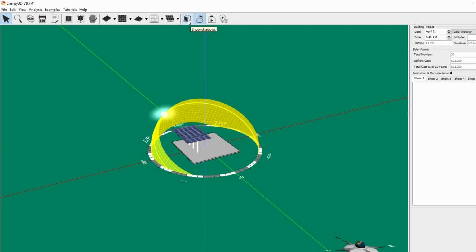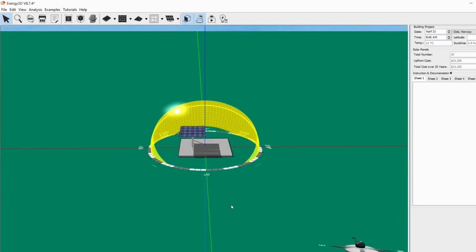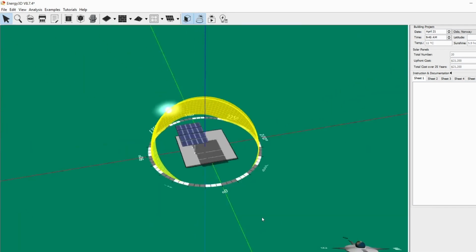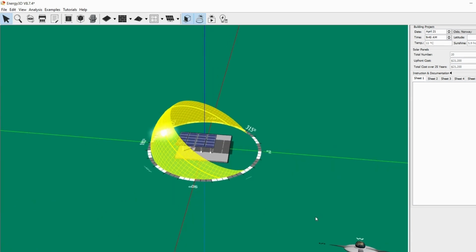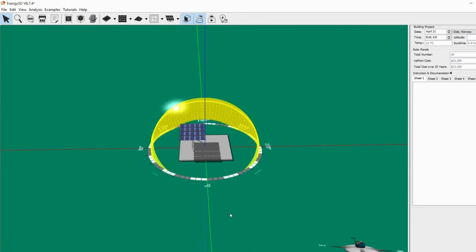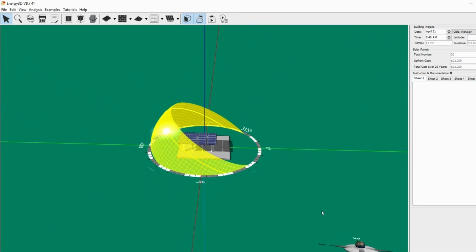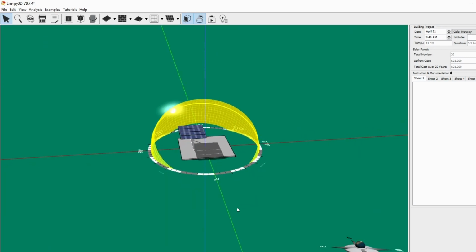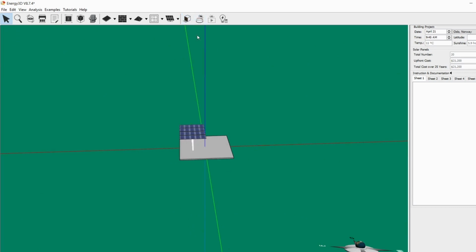So I can show shadows by clicking on this icon right here. And now you can see that in relation to the sun, my solar panels are casting these shadows. It's important to know where the shadows are in your project, because this could impact how much energy you have. If you have a panel that's casting a shadow on another panel at certain times of the year, that could be important to know. So I'm going to get rid of the shadows and I'm going to get rid of the heliodon.